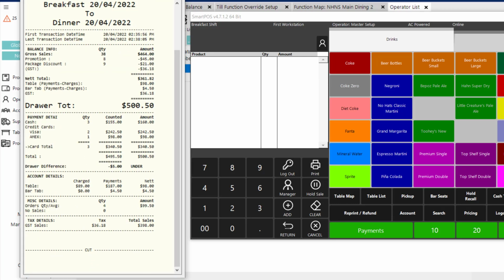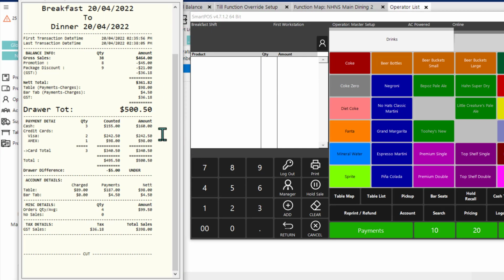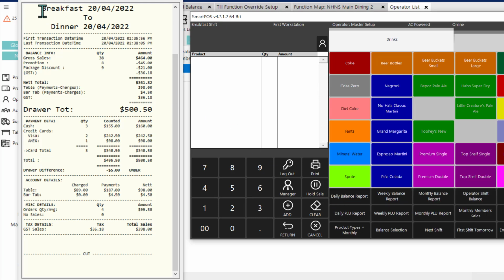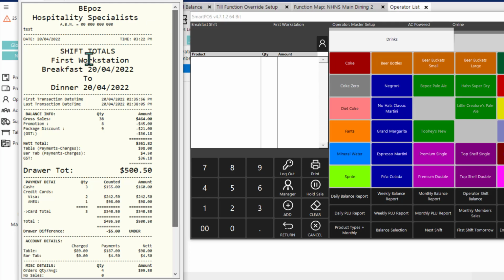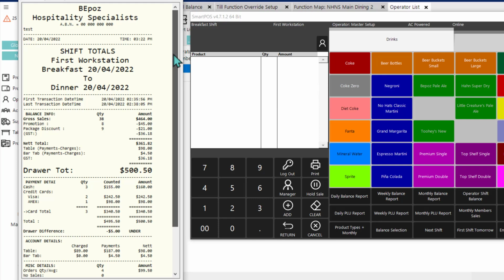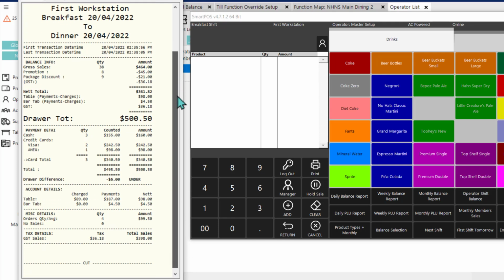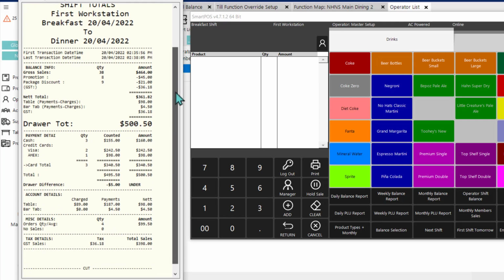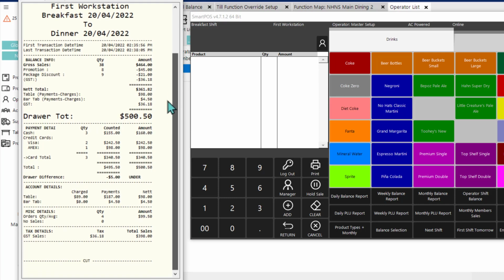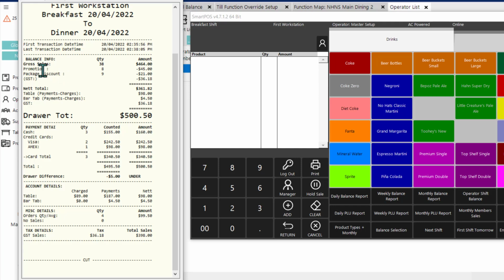There we go. And we can see our daily till balance report here. In this case, even though it is being run for the day and it's showing that it's run from breakfast through to dinner, it is going to show the same data that we saw for the current shift till balance report in back office, because it is the only shift that we've entered any sales for here.